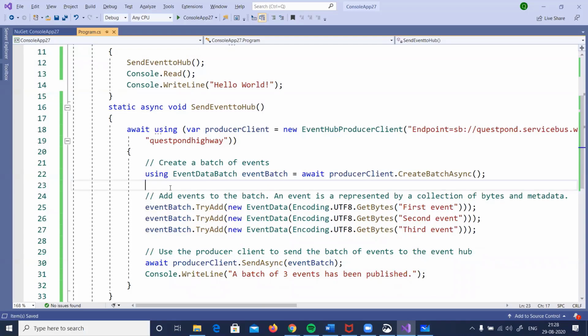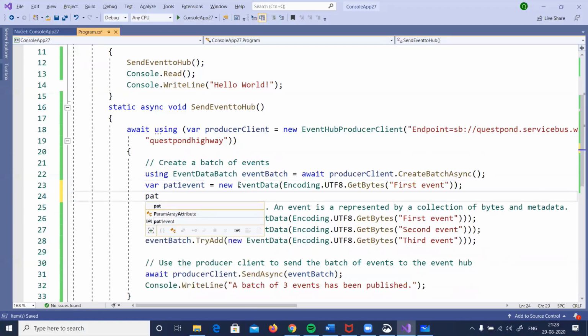Now coming to the main point. If you want to send it to a partition, let's say this event I have here, new event data. If I want to send it to a specific partition which I've created, I can say pat1 event is equal to new event data. And then I can send this event to a specific partition key. You can see that there is a partition key where you can send it. At this point, I'll not do it. We'll see this, but that is how you can send from the client side.